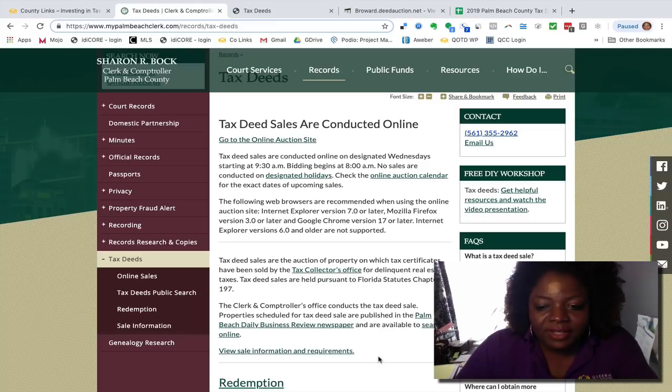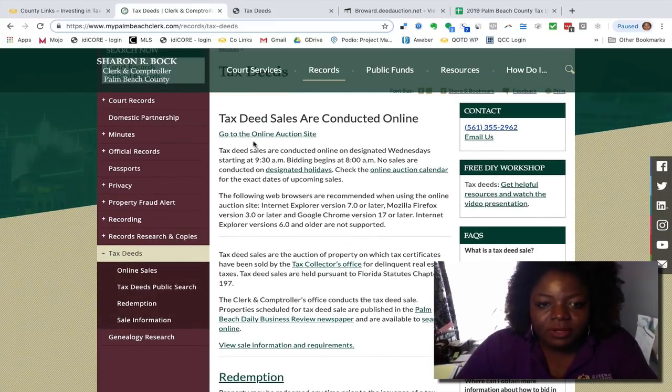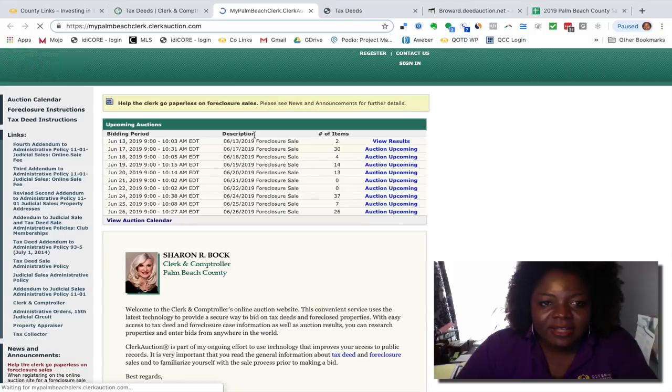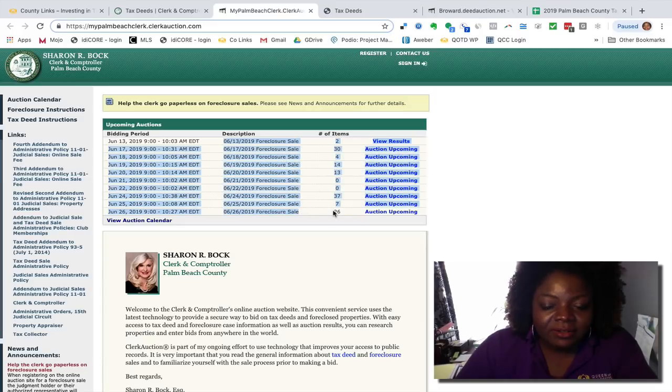Of course, you want to read all the information they provide you. So we're going to go on here. Now, this is one of those websites that I told you you've got to be real careful with, because the foreclosure sale, you see that? It's listed on the same calendar as the tax deed sale. So you have to read this section very, very carefully.